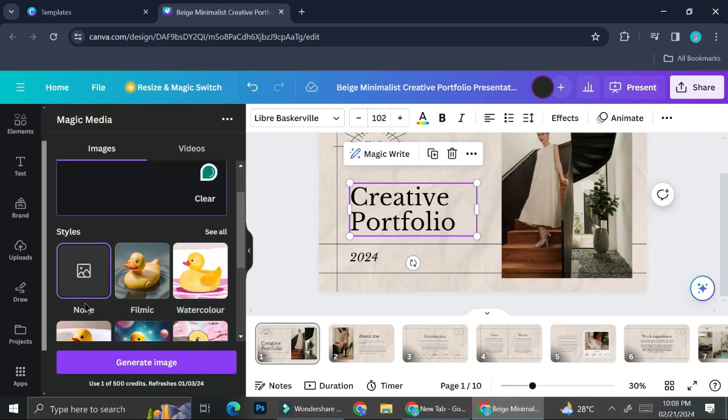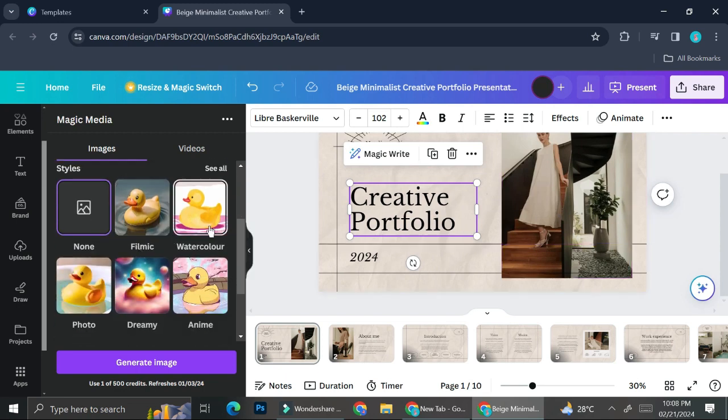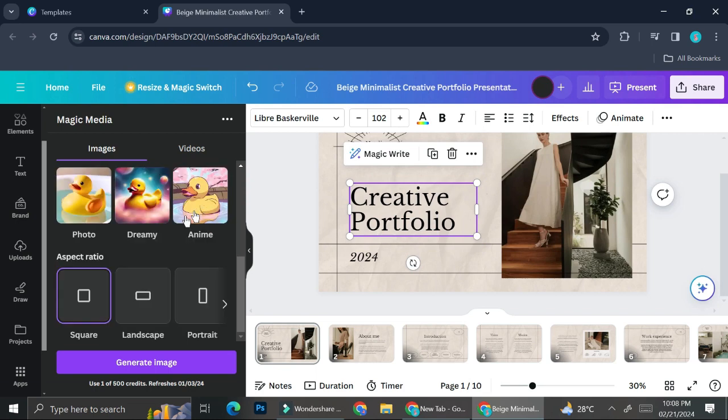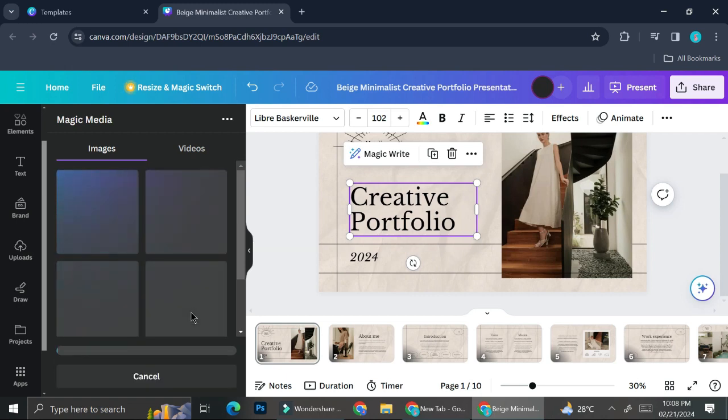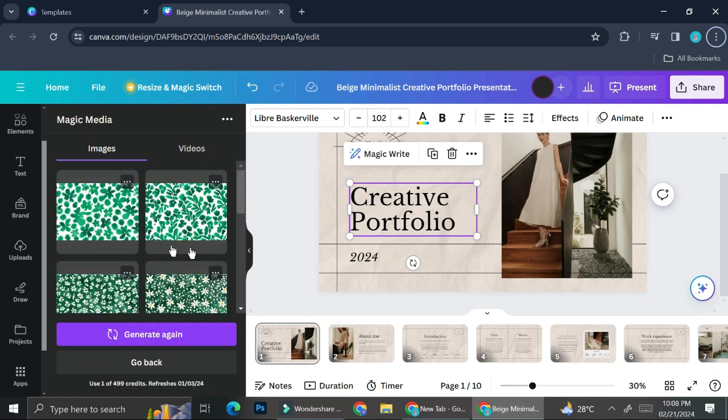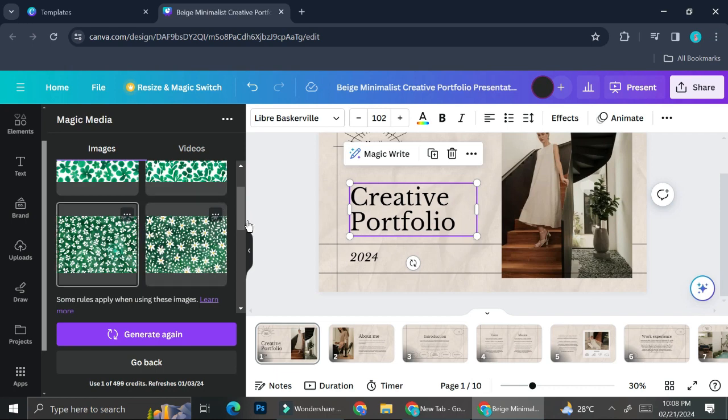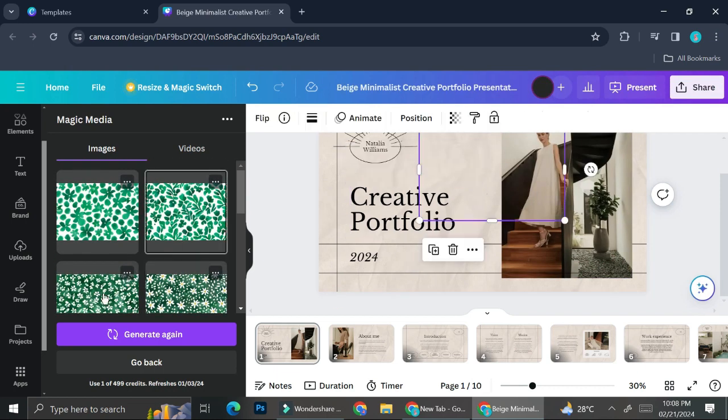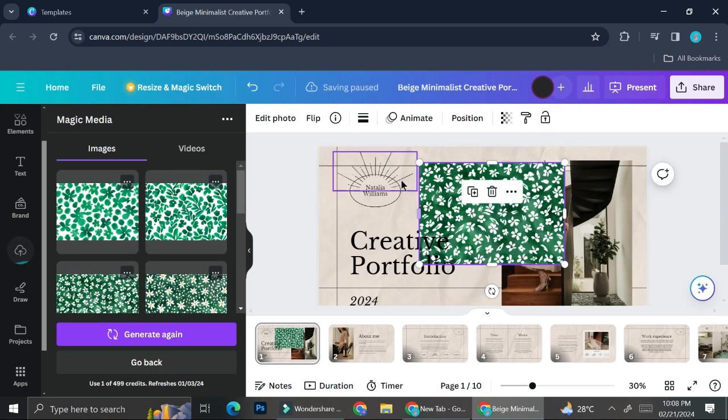Let's say that I would like to use this as my portfolio background, and then I can also choose the style of the AI pictures I would like to create, as well as the aspect ratio. After you choose all of the necessary details, you're going to want to wait until your pictures are done being created, and then you can use the pictures that the AI created for you.